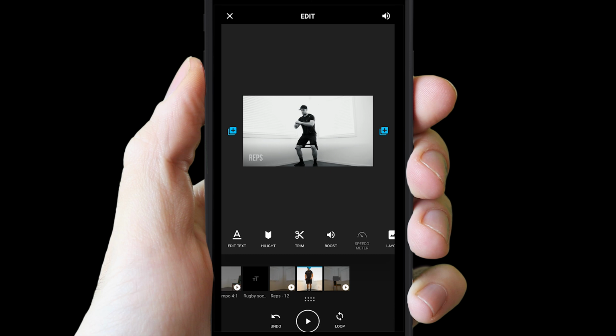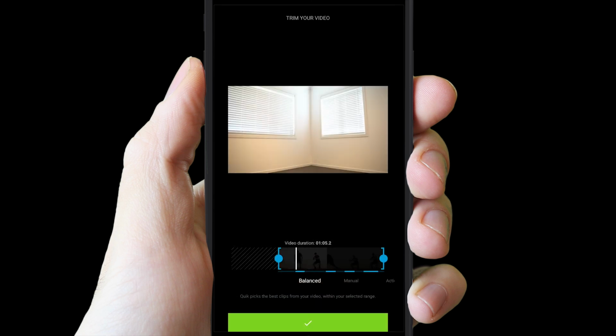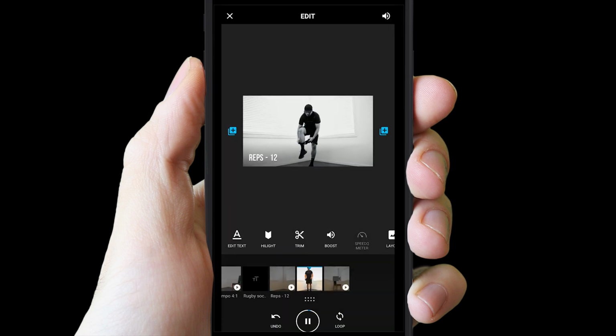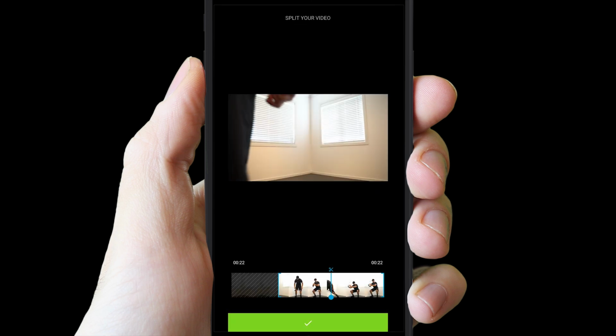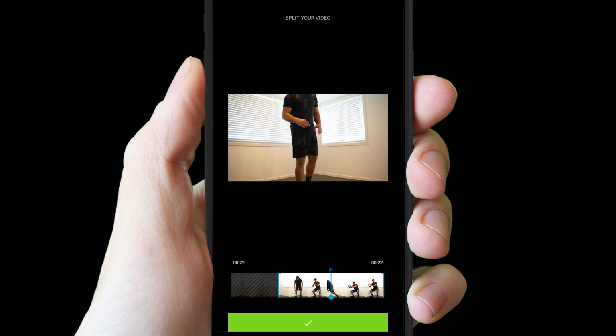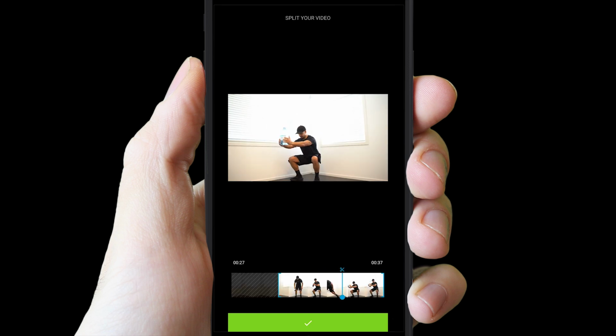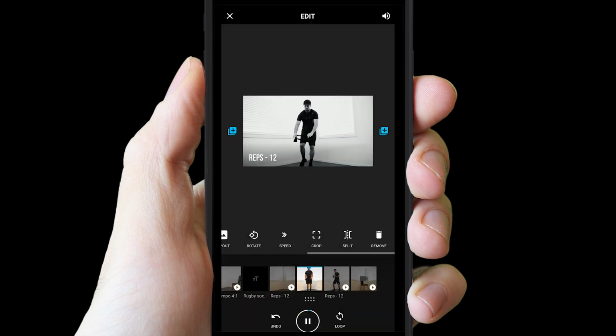I'll go again, and I'm going to go to trim again because it automatically puts it into balance. So let's push the manual icon. I'll push the tick button, then I'll move it along, and I'll go to the split. So I'm going to split this footage up again. So I want to get rid of bits and pieces. So I'm going to move it along because I do want to show the fact that I'm using a bottle as well. So I'll split that up. Now I've got 1, 2, 3.